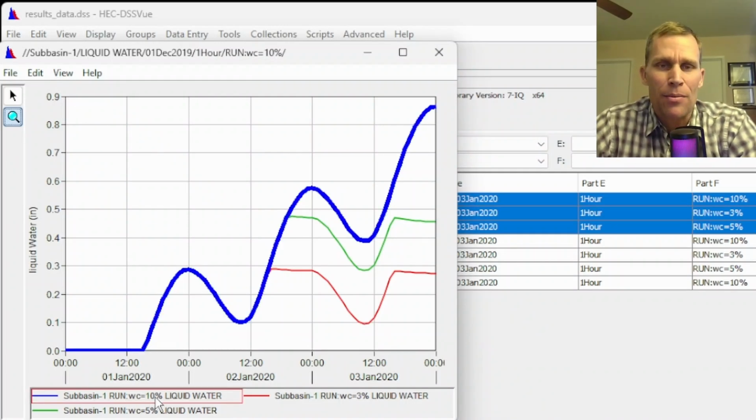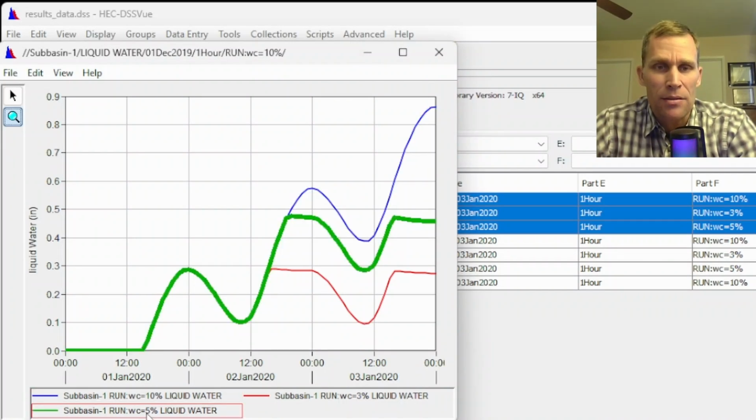In blue, this is 10%. This means there's no limit. Well, there is a limit, but it hasn't been reached yet. Green here is when that water capacity percentage in the snowpack is 5%. And so if the snow water equivalent is, say, 10 inches, then 5% of that would be half an inch. And that's why we're seeing the half an inch boundary is sort of serving as an upper bound.